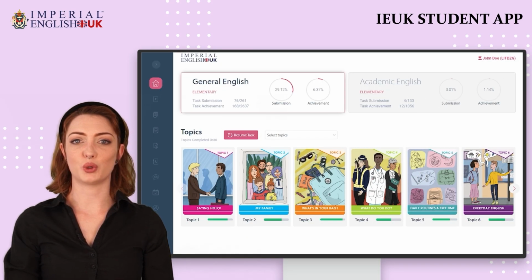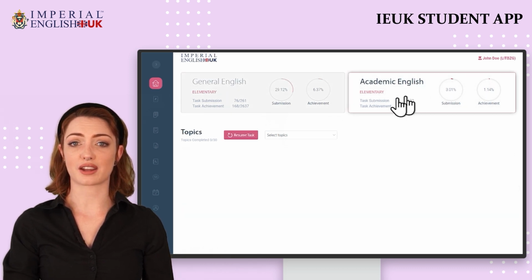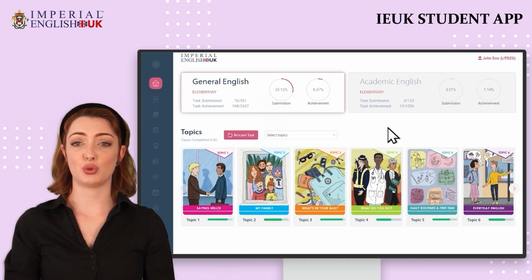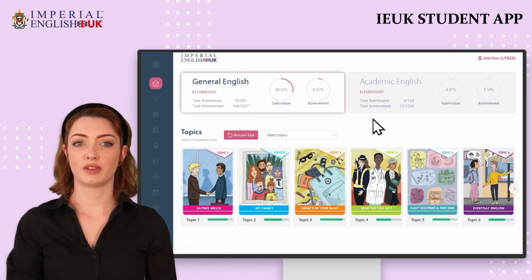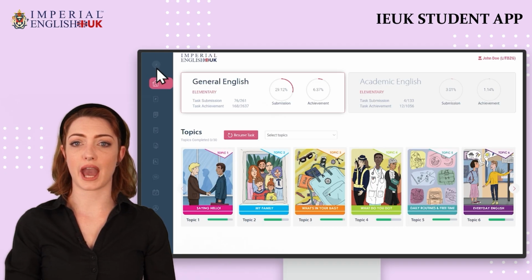First, we have the dashboard. When you log in, you see all the courses which you are registered on. Make sure this is correct. If there is a mistake, you need to tell your academy. There is a logout button and a menu to navigate the features of the app.